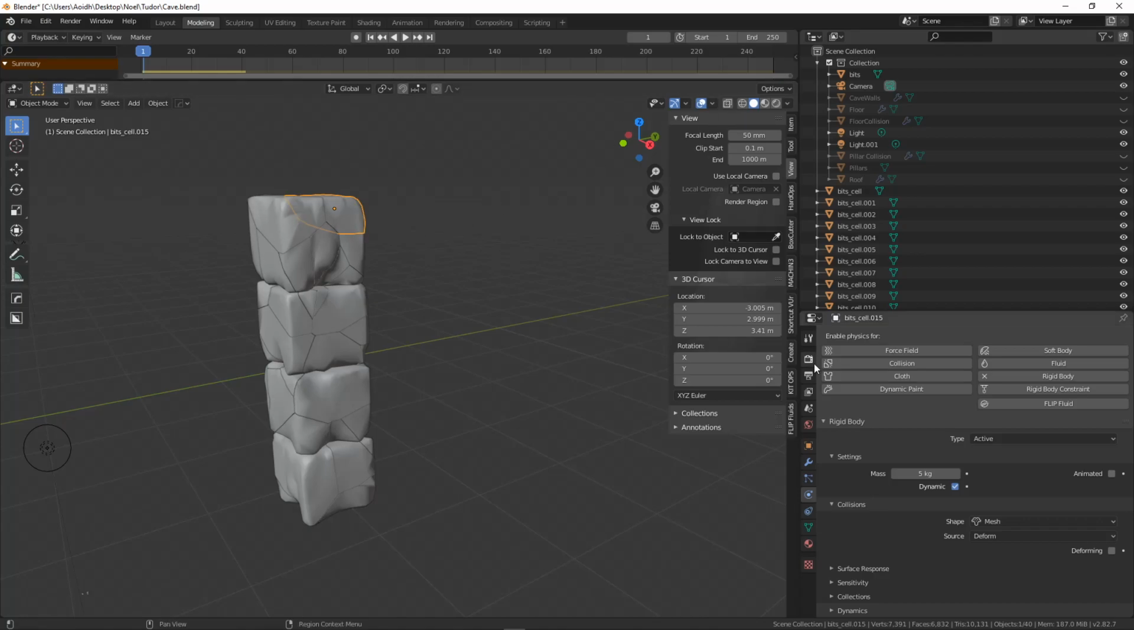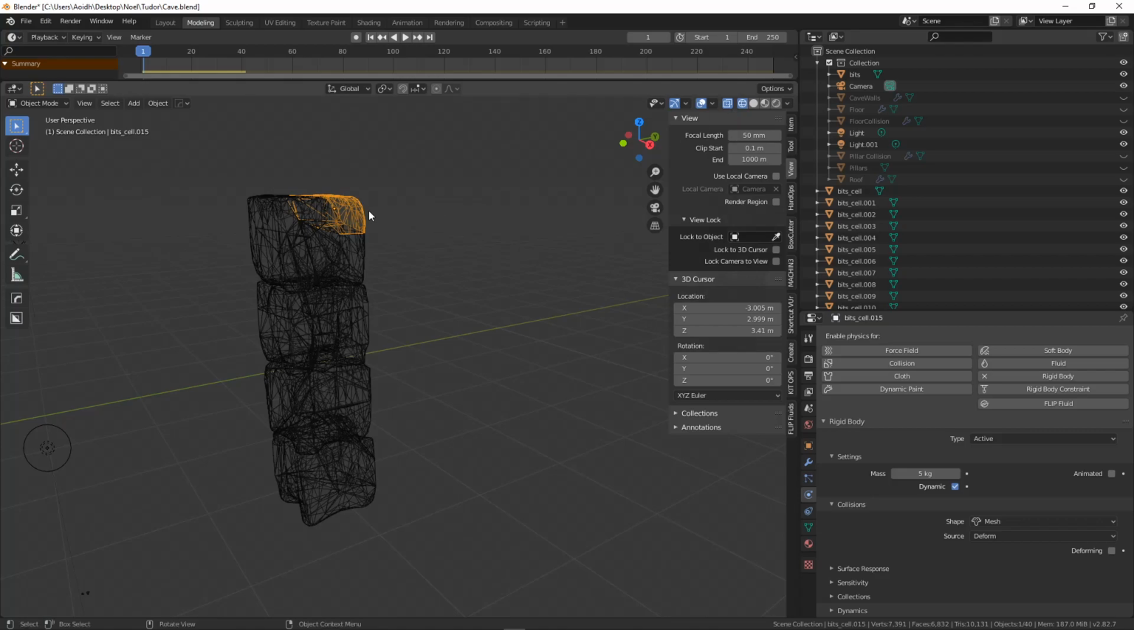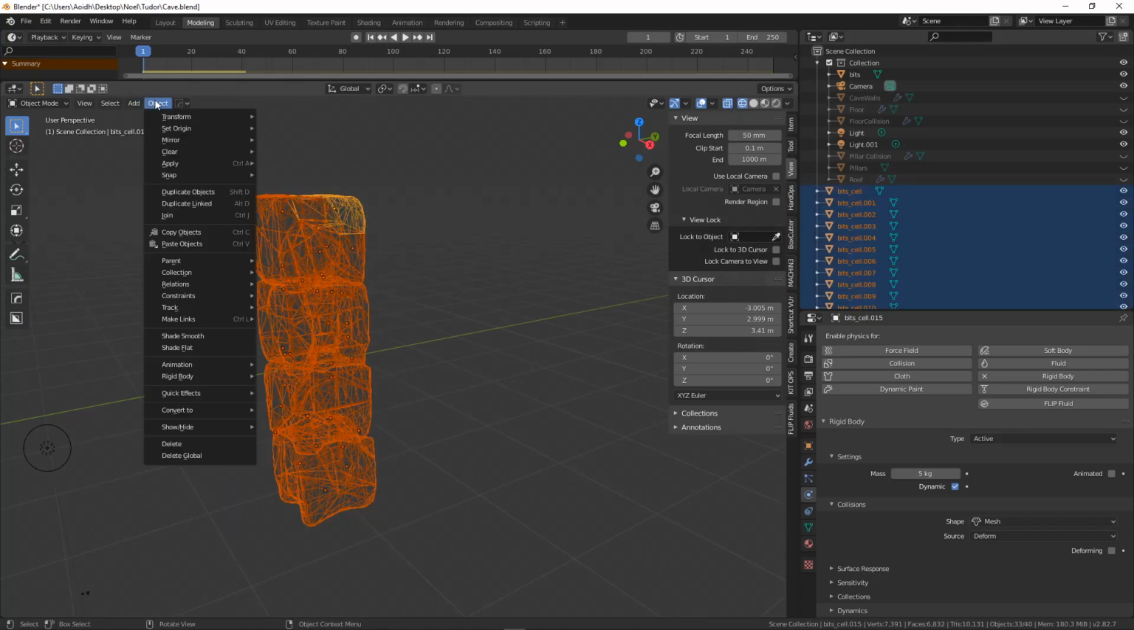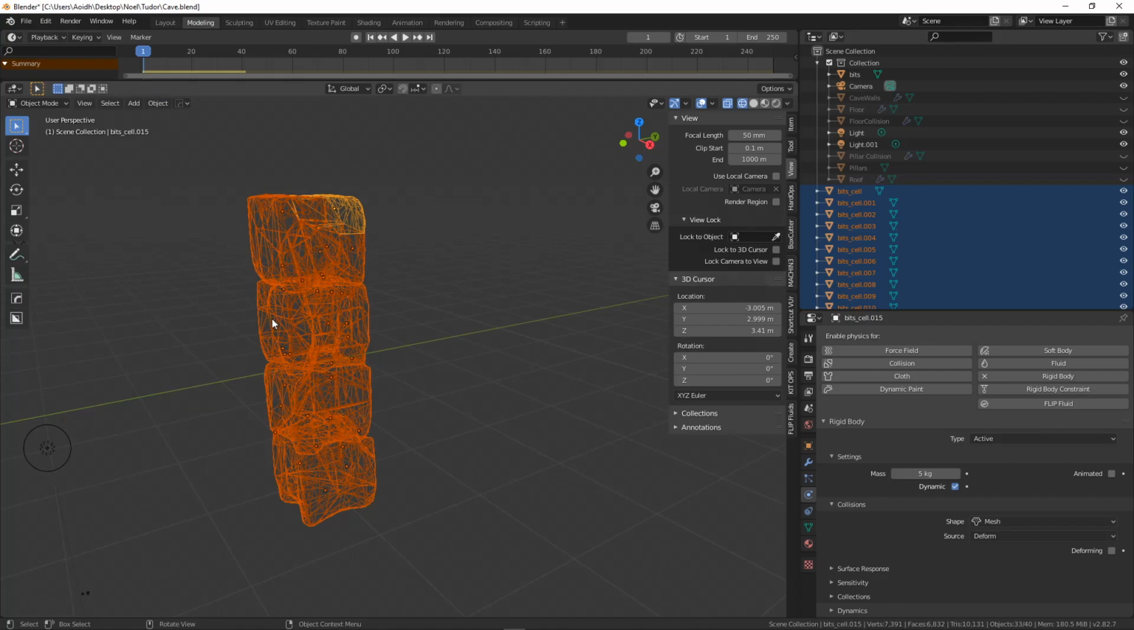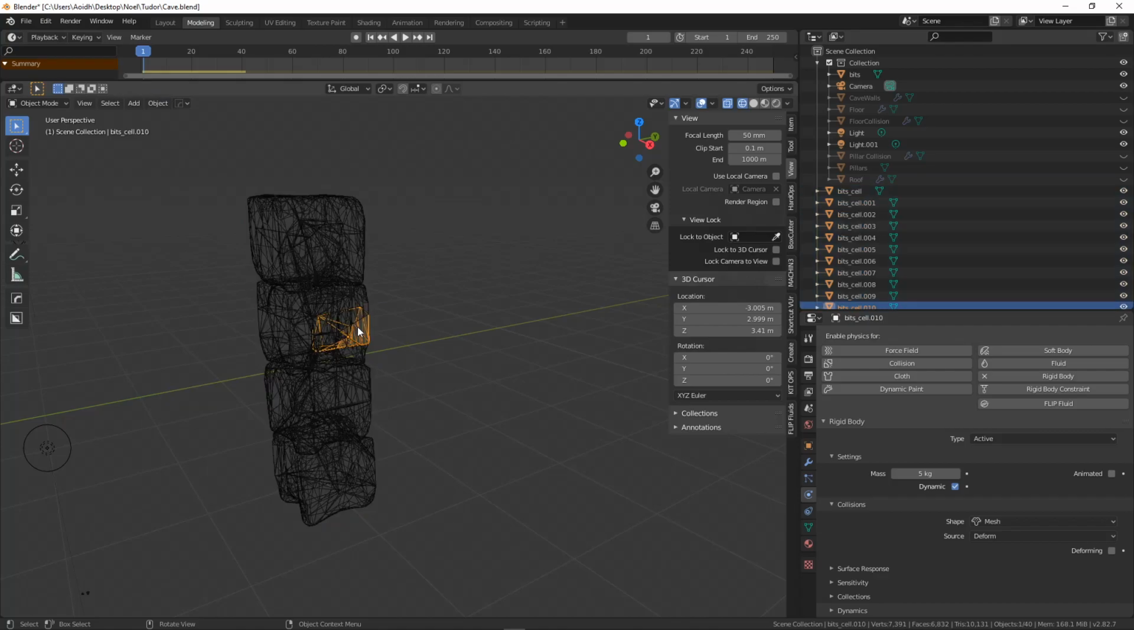Now I want to copy this to all of the other pieces. So there's a simple way to do that. I'm just going to press B and draw a box around it, and I'm going to go Object, Rigid Body, Copy from Active. So now all of these objects here have the same settings as the original, and we're going to run our simulation.